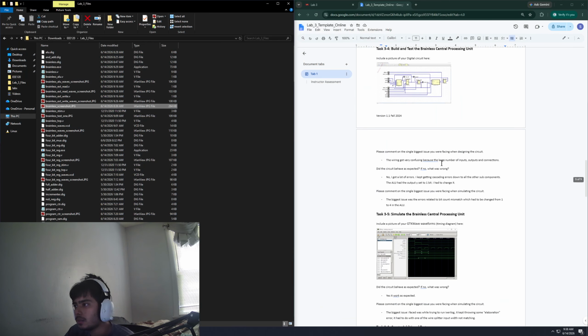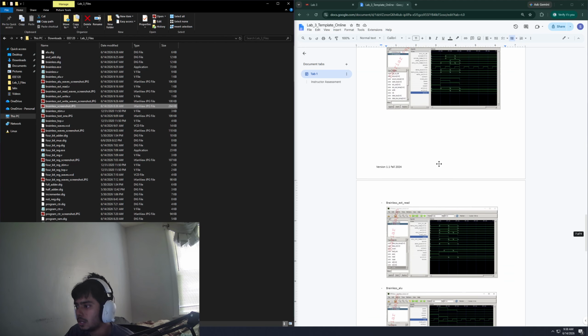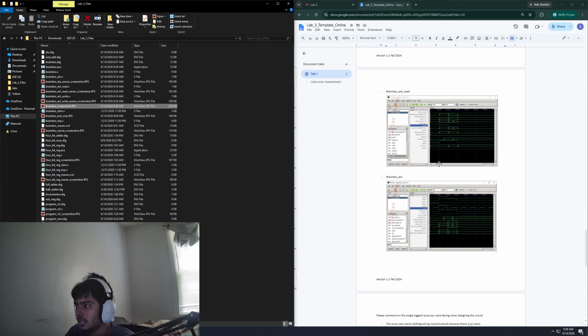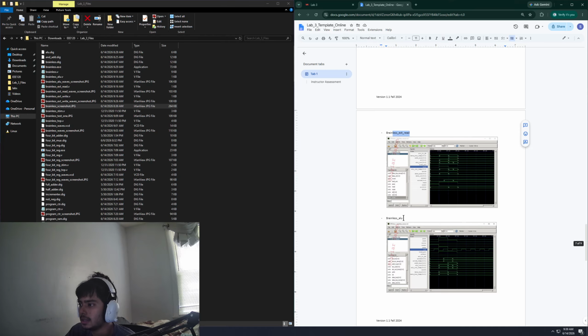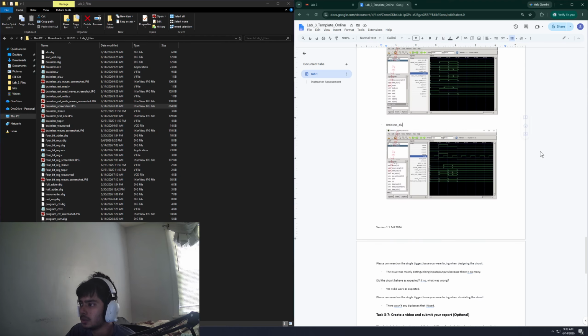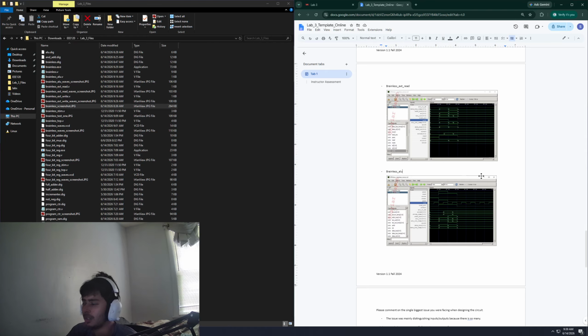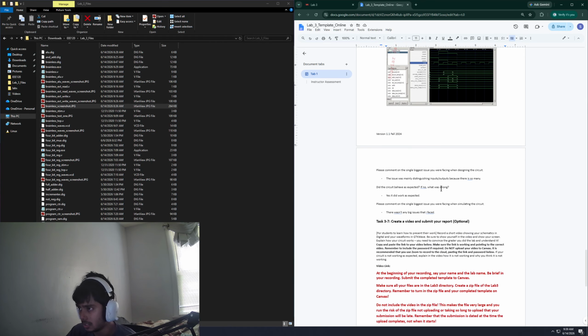But that was pretty much it until we got to the end, and we had to create these 3 test files for write, read, and brainless ALU, and basically run them using iVerilog and run the timing diagrams here. So yeah, that was pretty much it.